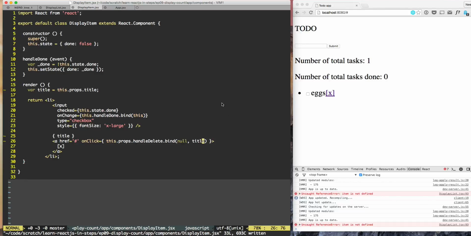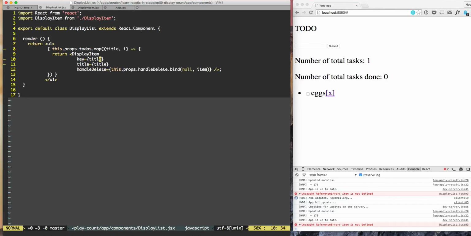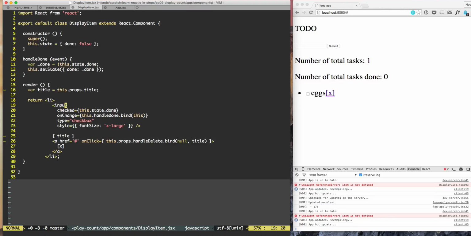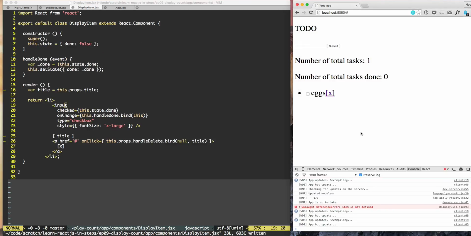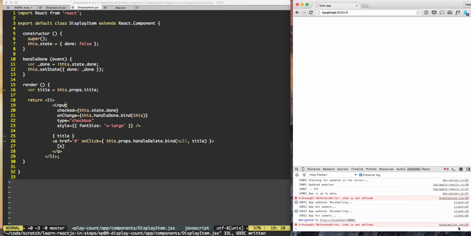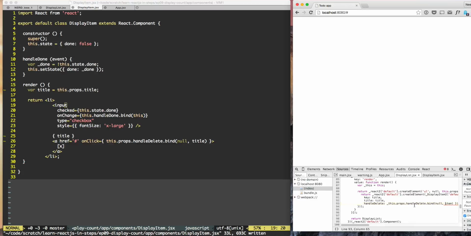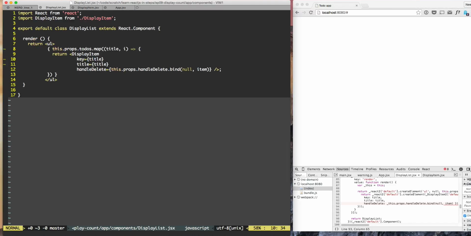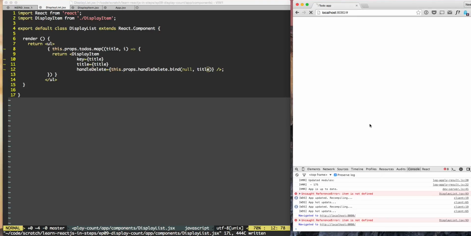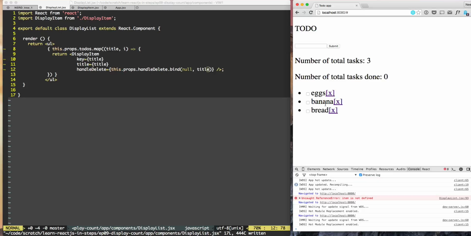Okay, display list 93. So we have an error in display list. Let's do a hard refresh, and item is not defined. So handle delete dot bind item. So handle delete dot bind. Where are we doing handle? So here we are passing items, so we need to change that to title. Let's go back to console. Let's do a hard refresh. And looks like it might be okay.